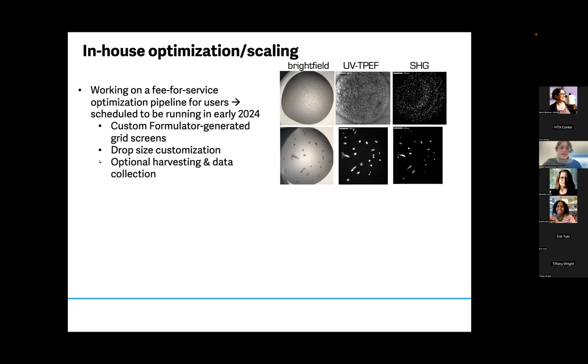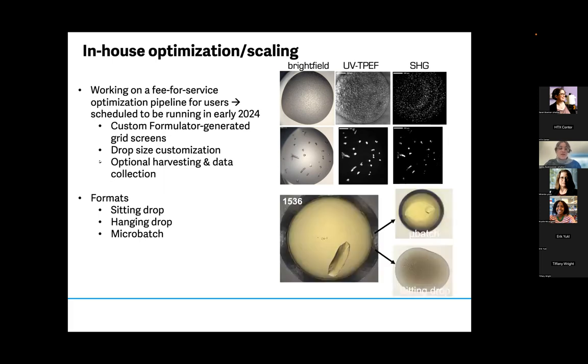You know, with any of our optimization users, that would be part of it. Part of that is accessing the team of HTX employees and being able to draw on our expertise. So a few formats, we can do sitting drop, hanging drop, and micro batch, just to kind of drive home the idea of optimization and different formats here.